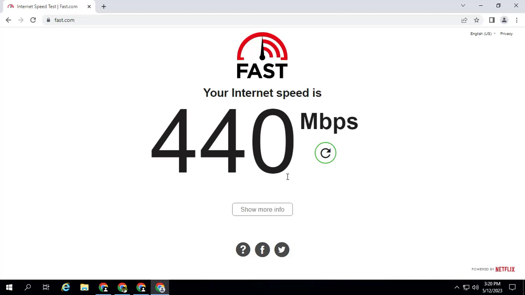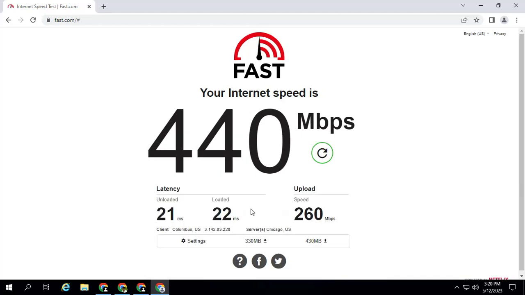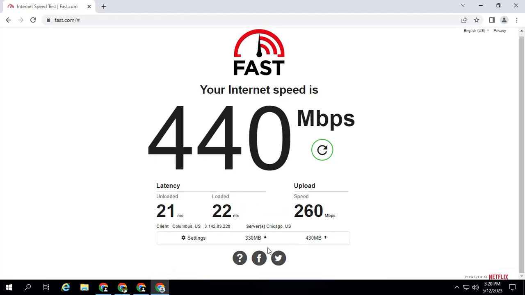So in case you want to view your download and upload speed, this is what you have here, the 440 Mbps. This is the average upload and download speed. If you want to view the specifications, the download and the upload, you just click that button, and as you can see here, in this case, the server is Chicago, US. You can see I'm currently in the US, and the download speed is indicated by an arrow pointing downwards, and my download speed is 330.